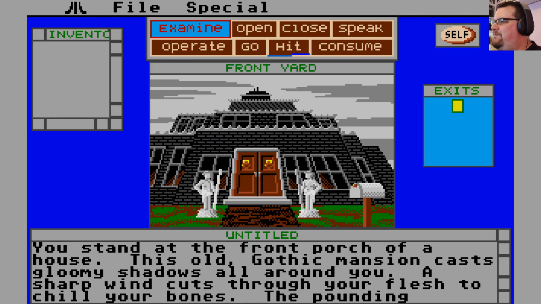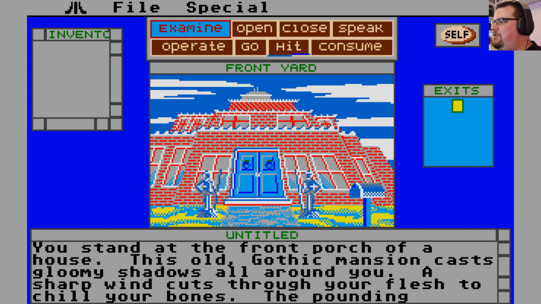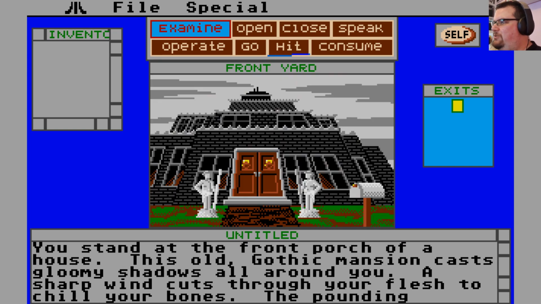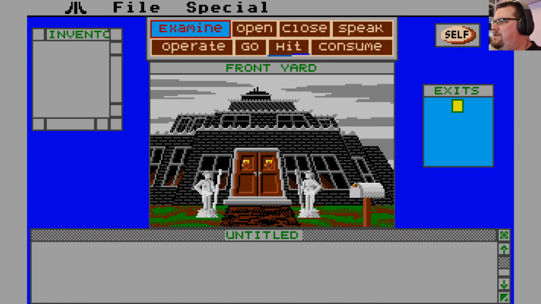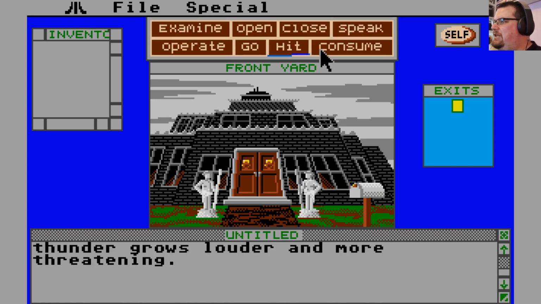You stand at the front porch of a house. This old Gothic mansion casts gloomy shadows all around you. A sharp wind cuts through your flesh to chill your bones. The pounding thunder grows louder and more threatening.